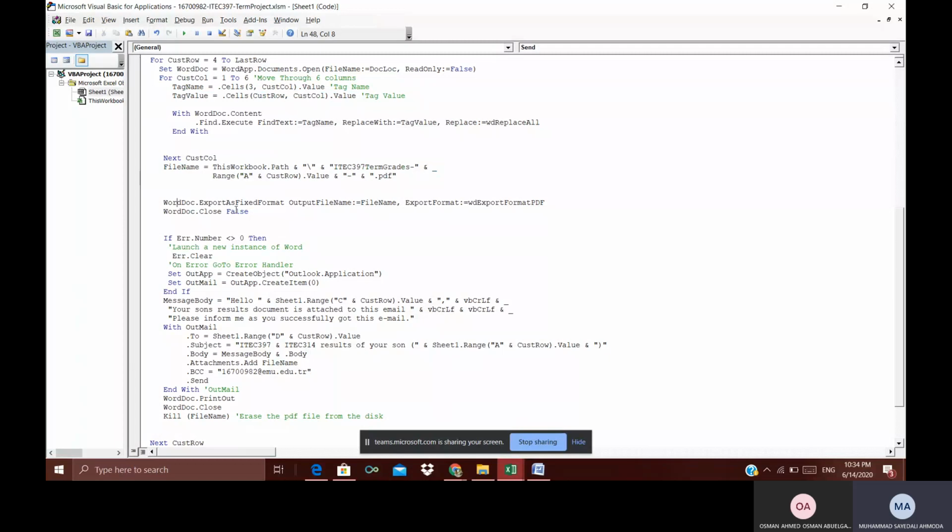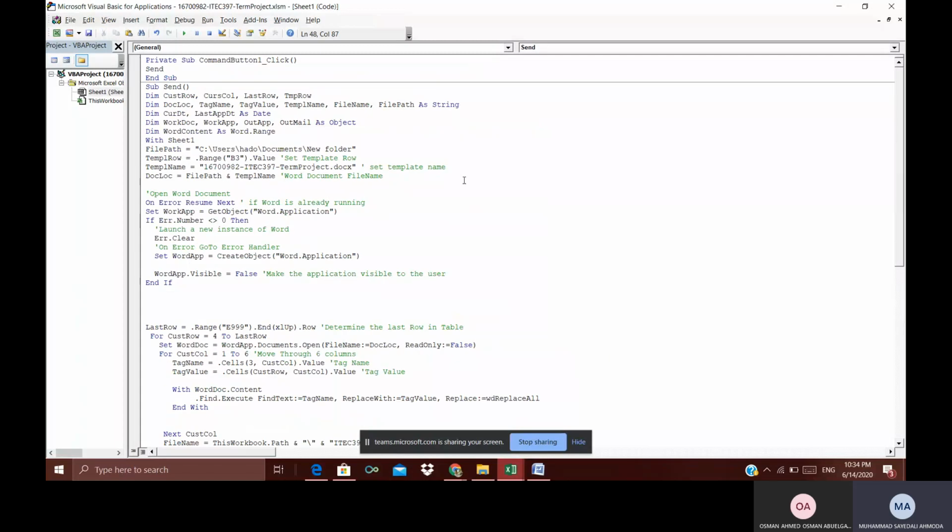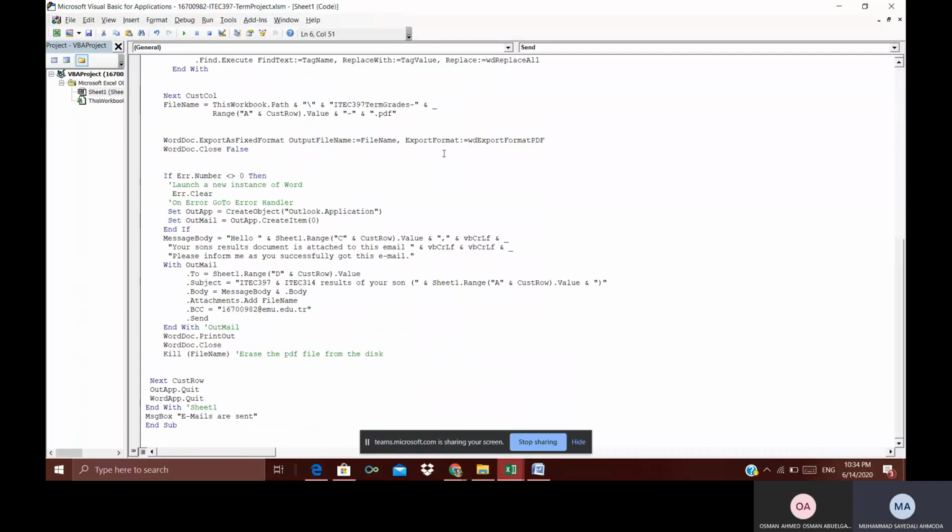And now we have the Word doc.ExportAsFixedFormat. Export as fixed format refers to exporting it as a PDF file. And the output file name, of course, is just the file name as we did here, and as we mentioned earlier here as well, file name as a string. Okay. Word doc.close, this means it's false. This is how we do it, as you stop here and give it a Boolean false value. Okay, if error number is not 0, then launch a new instance of Word.